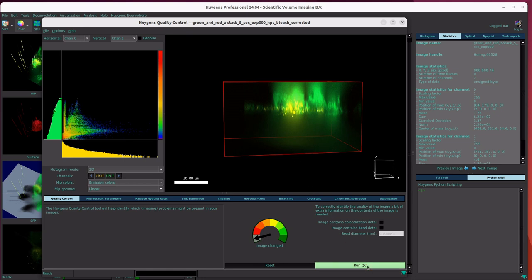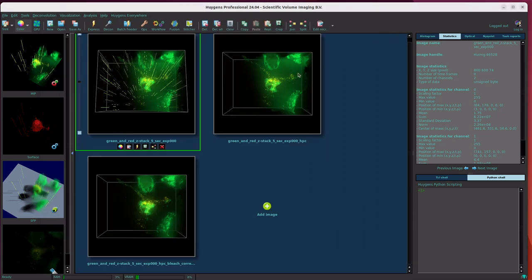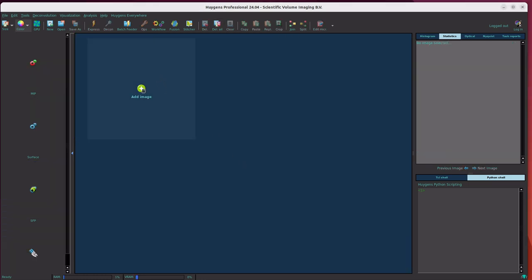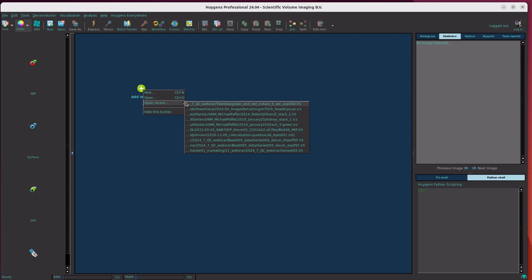Okay, and we can run the quality control tool again, but I know that the chromatic aberration was really affected by the bleaching, so that was the issue. Okay, so we have now an image that has been corrected for hot pixels and for bleaching. Let's just now check another image, and for that I want to open a bead image.